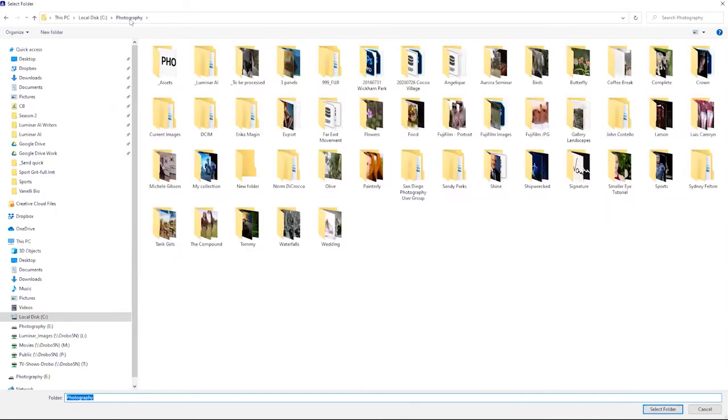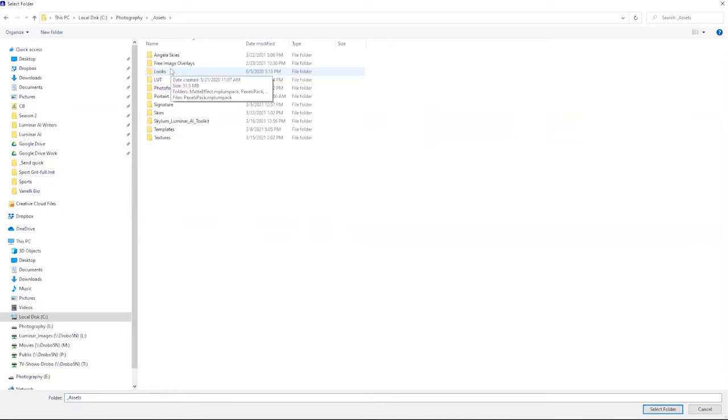So here's what I recommend. Here's my photography folder, and all of these, let's say, are my images. I like to put an underscore assets folder inside of this. The reason is all the subfolders: I can put skies, LUTs, signatures, templates, temperature, or textures, all in one spot. So now if I need to go back to find any of those tools, they're right there, waiting for me.